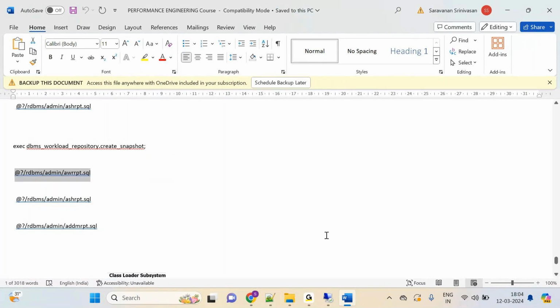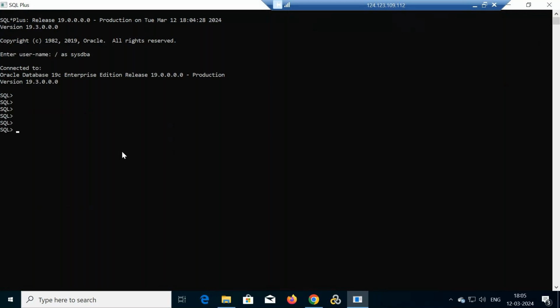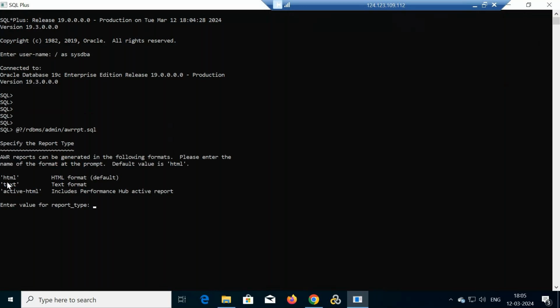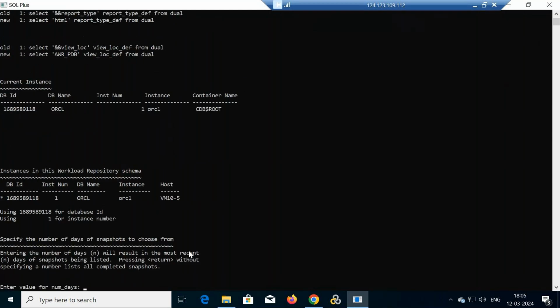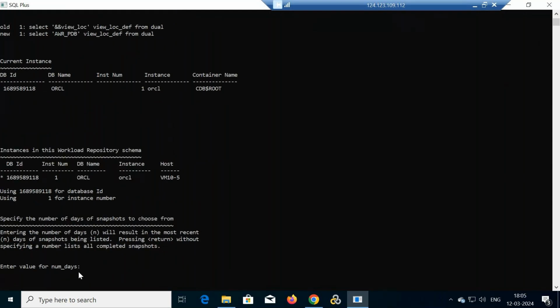First of all, I'll show you how these reports are generated. This is the command to generate the AWR. It asks which format you want to generate the report in. I'm saying HTML. The next question is to enter the number of days. Usually when you generate the report, it should be a granular report, so I'm saying 1 day.